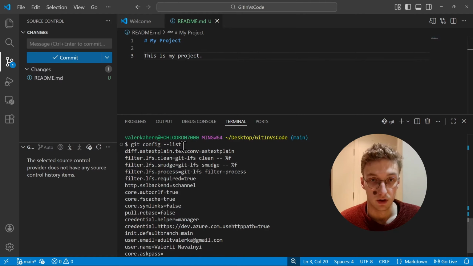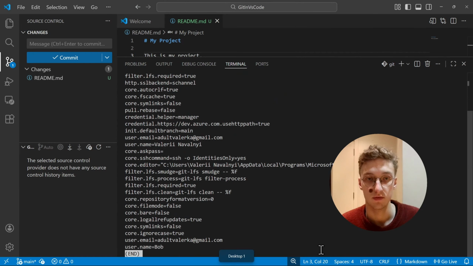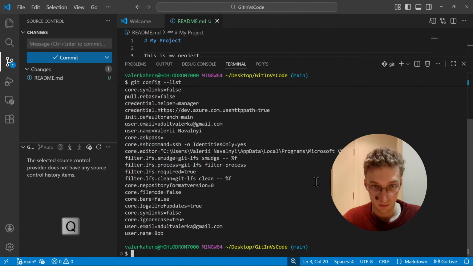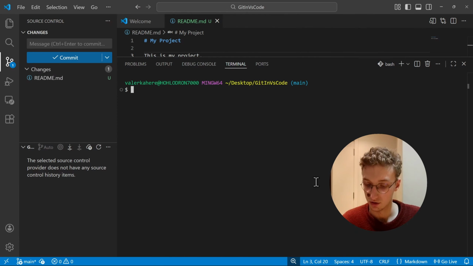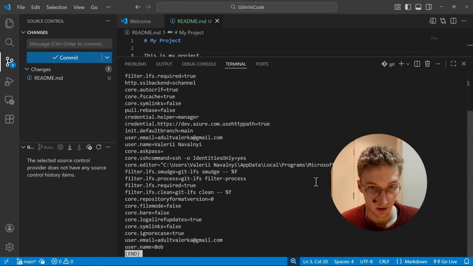I'm using the git config command again to list the configuration. Oh, it's still here. I probably was in the wrong place. Q, and I'll clear my terminal window, and I'll just use arrow up for my previous command. I'll say git config list, and I need to search to the end, and here's my name, Bob.